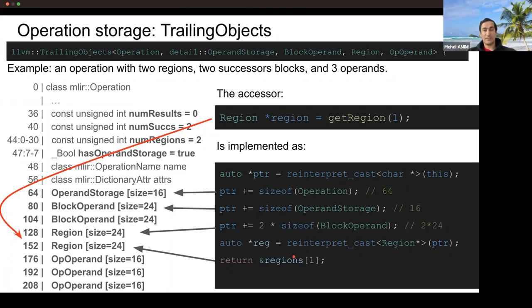Just inheriting from this class implements this logic for us. You can say, give me the block of region, and it will do all this offset and pointer calculation for us. But this is really how it's implemented.